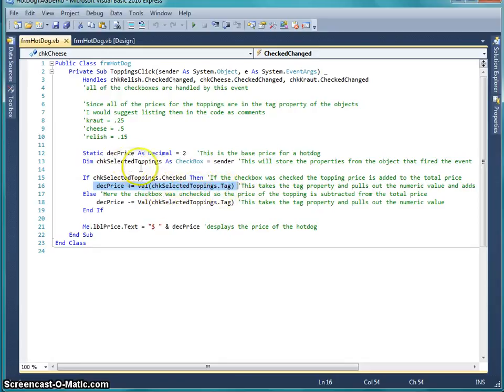So it's going back to this variable and saying, look at the tag property. Now, you notice I have a val function on there, and the reason for that is all data that you put in the tag property is by default a string. So if I want to do a mathematical function with it, it has to go through the val function. Hopefully you remember that the val function goes through strings of text and pulls out any numbers. So in the instance of relish, it would see that 0.15, pull out the 0.15, and add it to price.